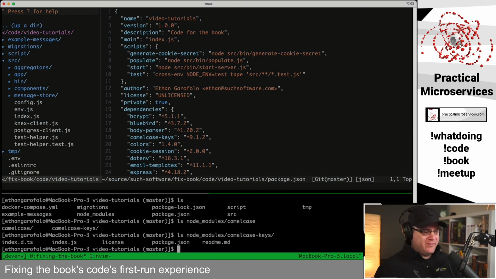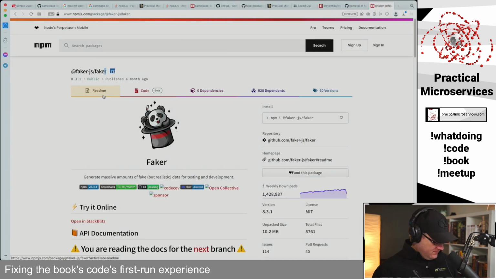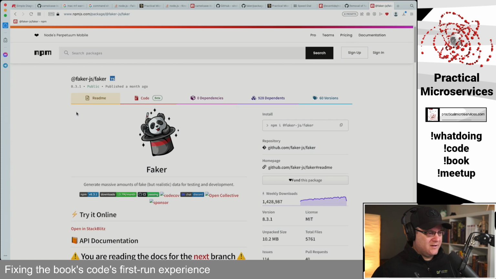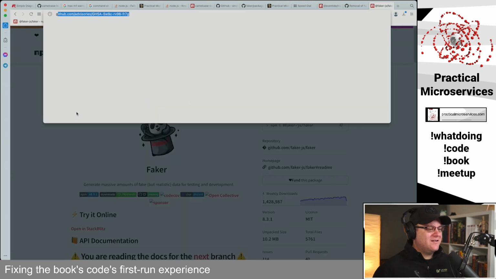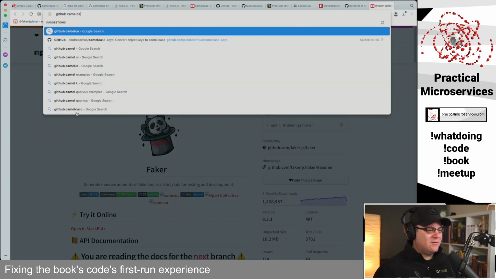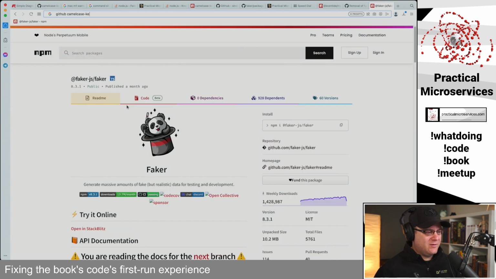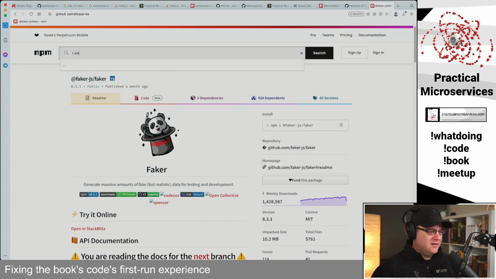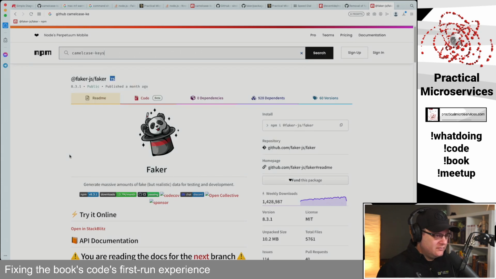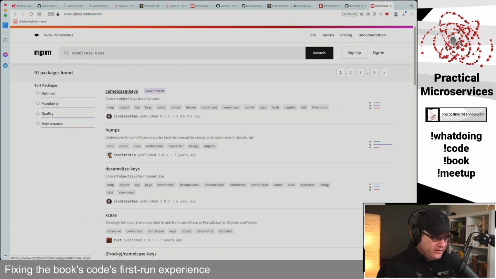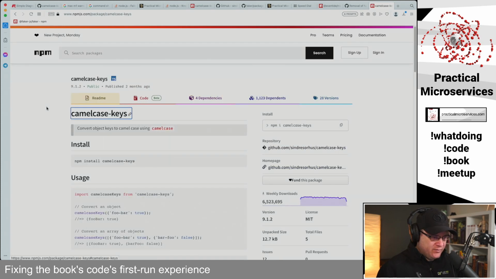Ooh, did that happen to both of them? Let me check my assumptions about the licensing here. I'm not going to violate the license. That's not cool. Oh my goodness, how do I... There we go. Okay. So let's go to GitHub camel case. Actually, that'd be a silly way to do it. Let's come here. Camel case keys. And go. There we go. Convert objects to camel case. Published 2 months ago. Yeah, so it's still being maintained and everything.